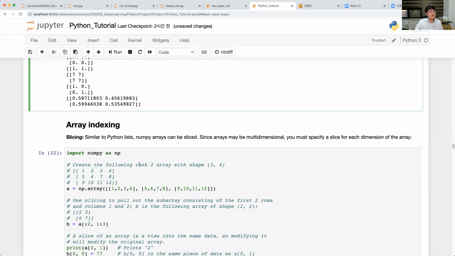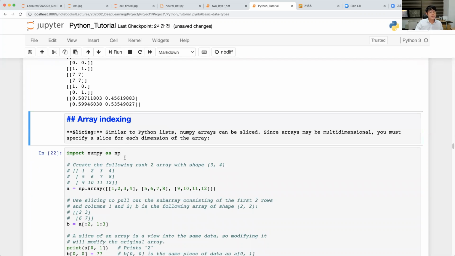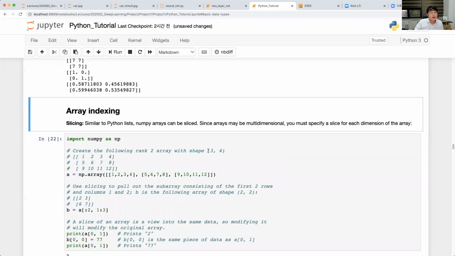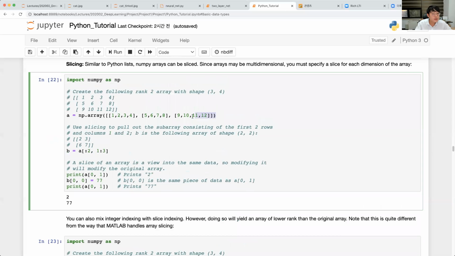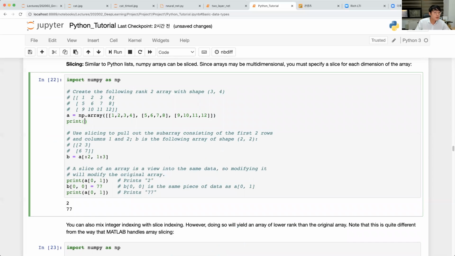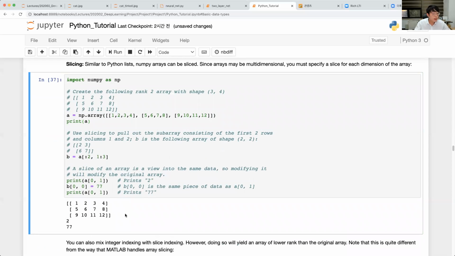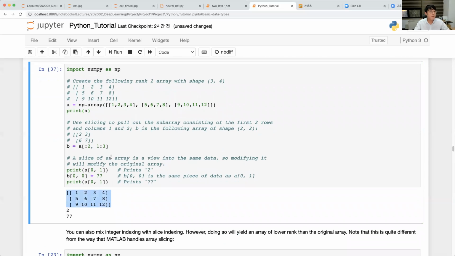And then similar to the Python list, NumPy arrays can be sliced. Since the arrays may be multidimensional, you must specify a slice for each dimension of the array. So, for example, let's consider this array. So the array A is going to look like this. Right? So this is a matrix form.